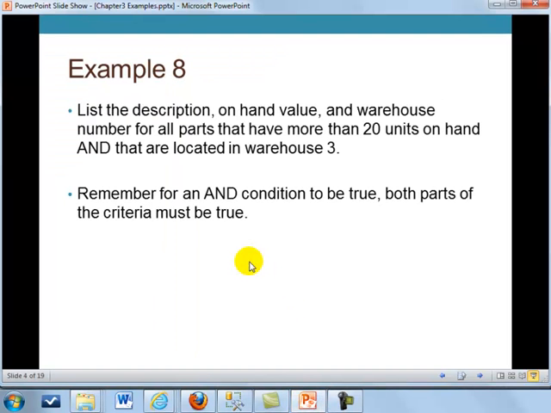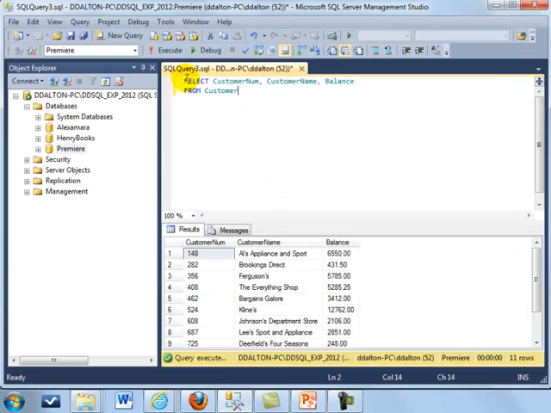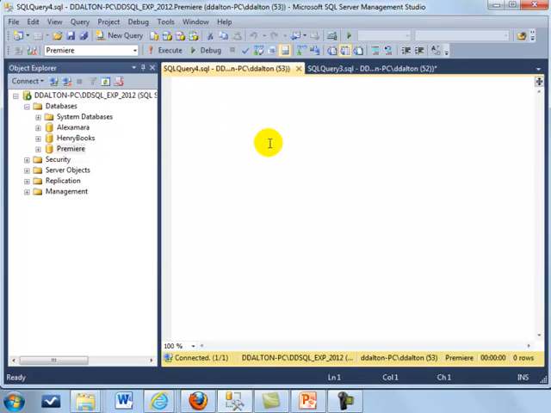I'm going to skip to example number 8. You can manage all the rest of these on your own. We're going to list the description, the on-hand value, and warehouse number for all parts that have more than 20 units on hand and that are also located in warehouse number 3. So let's go to SQL Server. We're going to start a new query. Give ourselves a blank line. So what are we looking for? We're looking for the description.